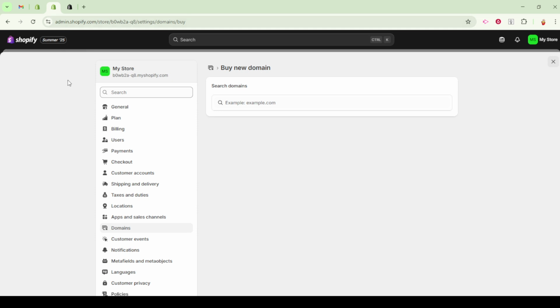This is a crucial step as it redirects your custom domain to your Shopify store, allowing visitors to access your site using your personalized URL. Make sure to follow the detailed instructions from your domain registrar to ensure a smooth setup.